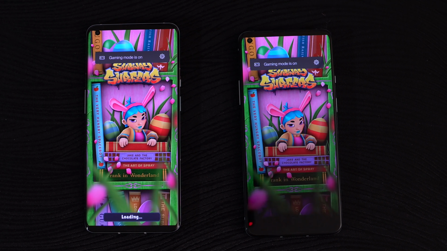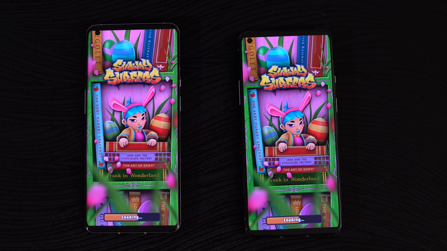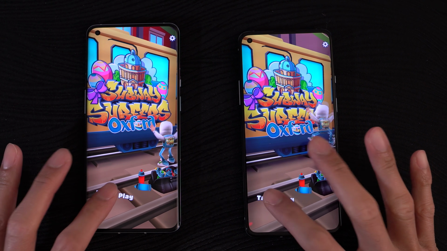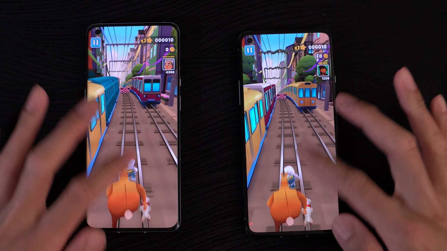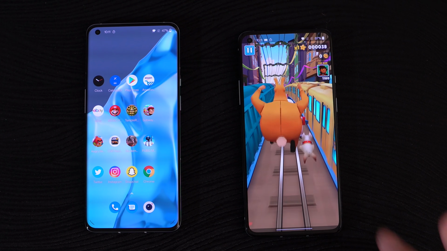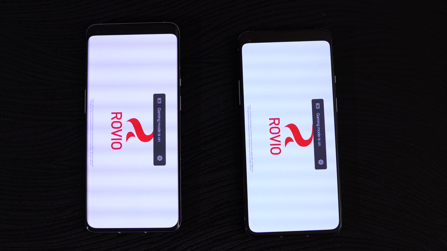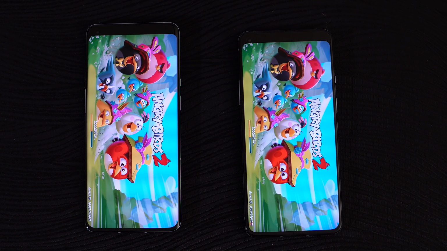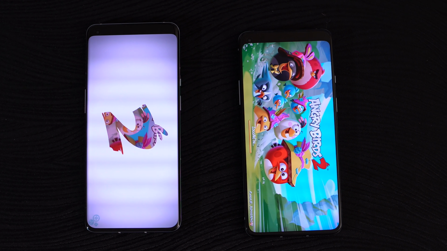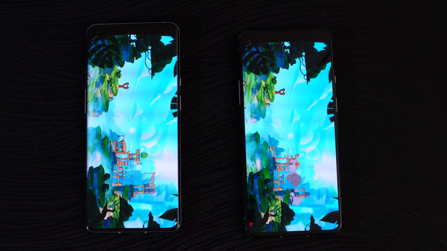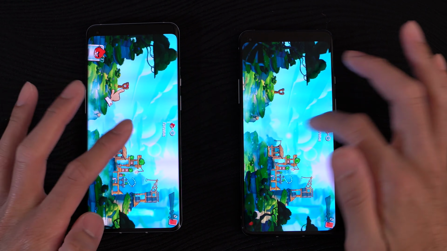Let's check this one out. Loading on both phones. Let's see. Ooh, very close, but I think that was the 9 Pro by a split second. Go ahead and leave that in the background and launch this one. Let's see. Ooh, super fast on the 9 Pro. Will the 8T catch it? Nope. We'll give the victory on the OnePlus 9 on this.